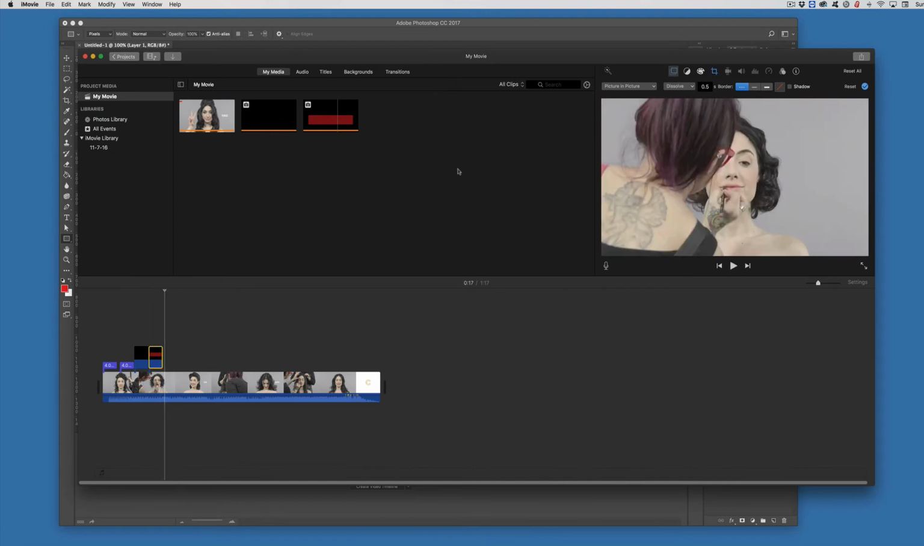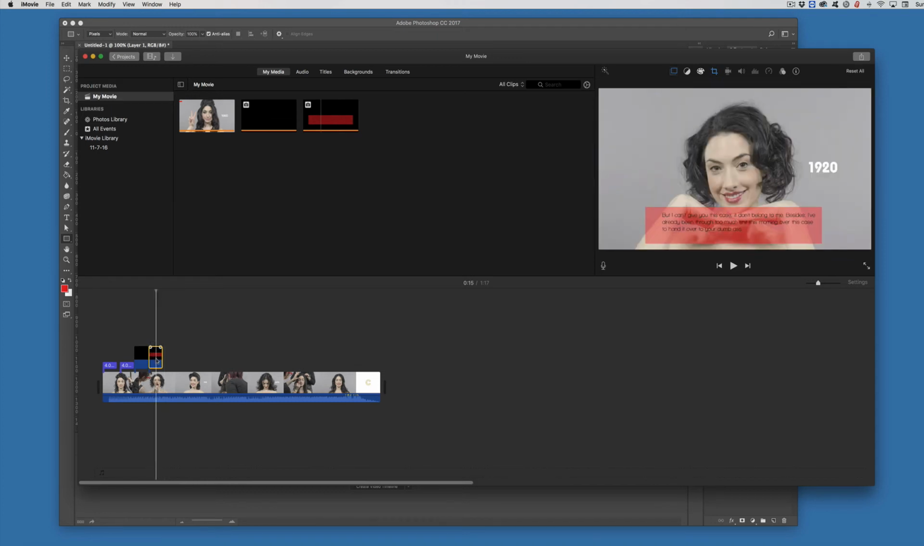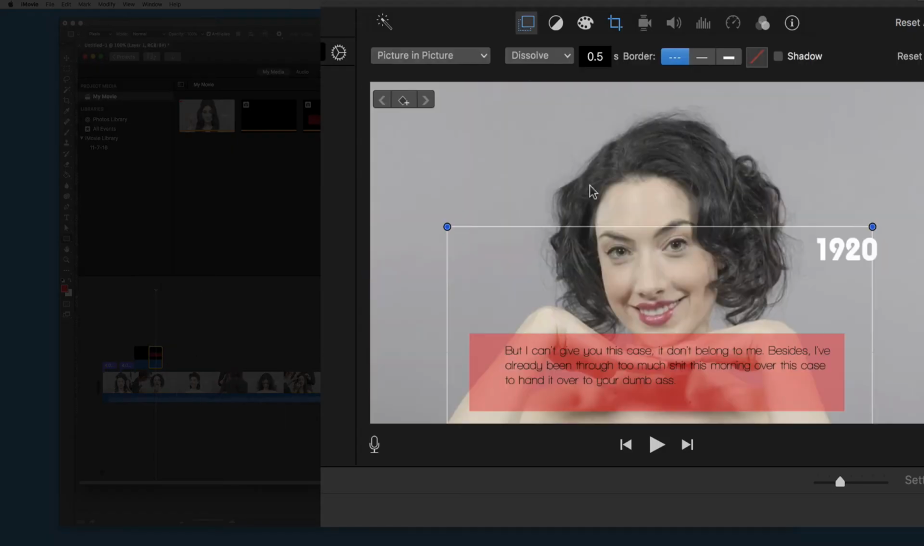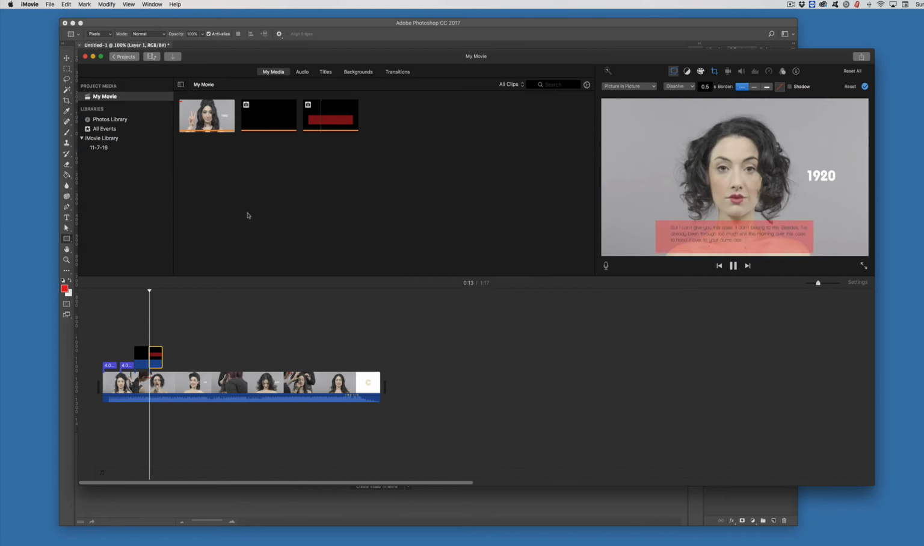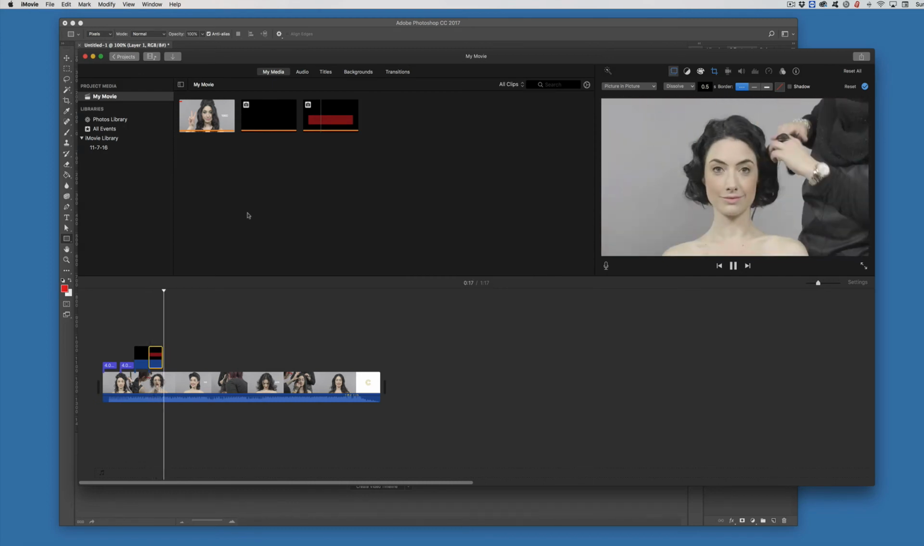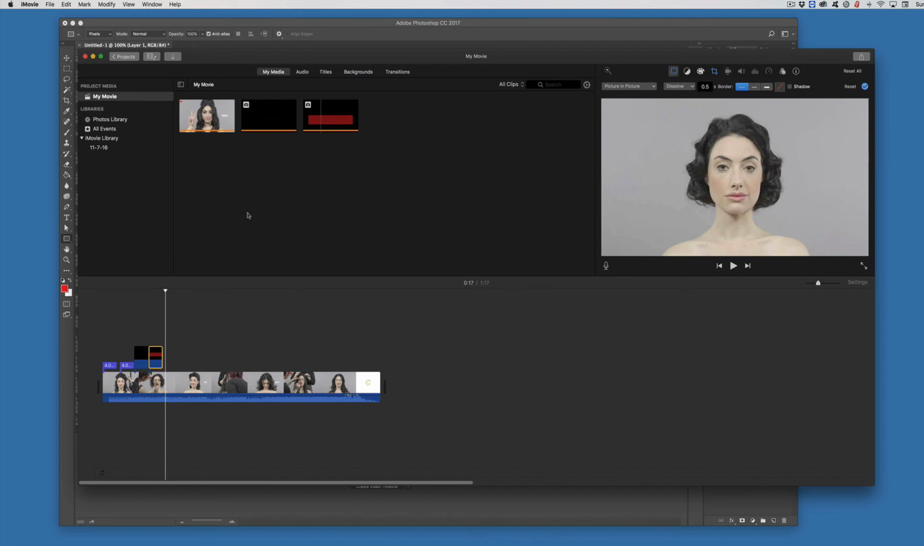Now the thing is, you'll notice that that got slightly bigger. That's because it has the Ken Burns effect on it. We want to take that off. Double click here, choose your crop tool. See where it says Ken Burns? Crop to fill. Now when we play it, the size stays the same. Now if you want to add that zoom, you can go back and do it, but that's it. So that's how you make a readable video.